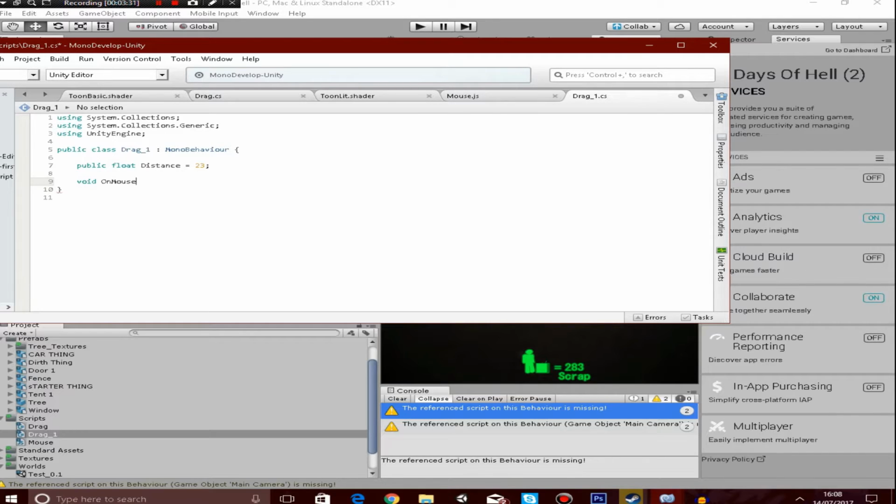Anyway, so we want to make this OnMouseDrag, okay? Now these are just things you do. You just do 2 brackets at the end. I don't know why, but whenever you're making a void statement, after you've named the void statement, you want to put the 2 brackets at the end, and then of course the closing and opening one.